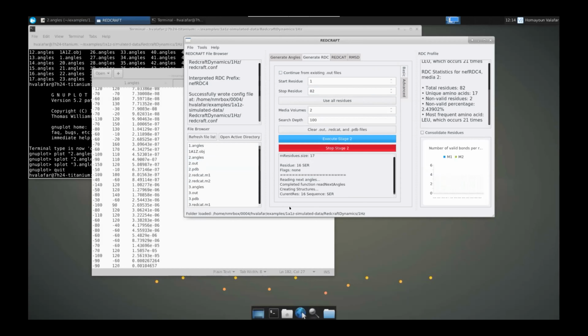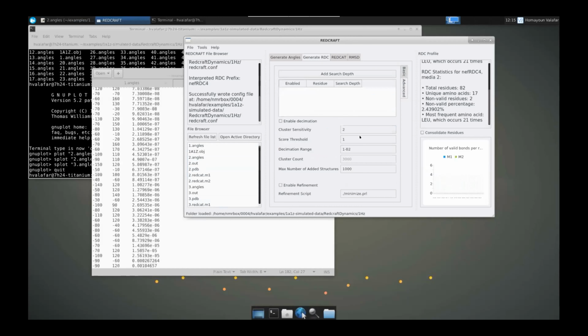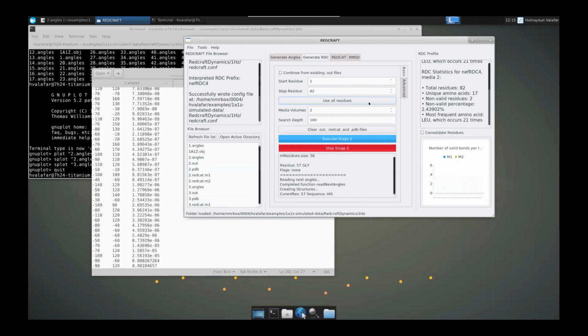So my apologies. My explanation of structure calculation from residual dipolar couplings in Redcraft is going to have to be minimal. So I cannot give you extended discussion of what these parameters are. So I'm going to give you superficial ones. If you do not understand what I'm saying, which probably is the case, it's too condensed, please go back and either read our manuscripts or read the previous video.